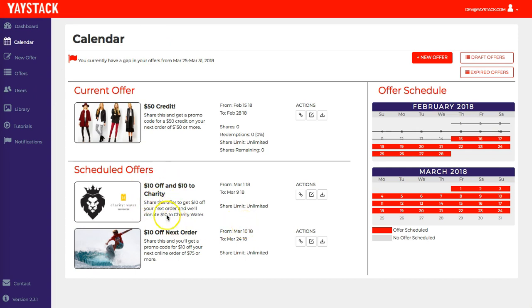In this case, let's say we need to make a change to this offer where we're going to give $10 off and $10 to charity, and we notice that in the details we don't mention a minimum order requirement. Under our Actions buttons right here, the center one is an Edit button.